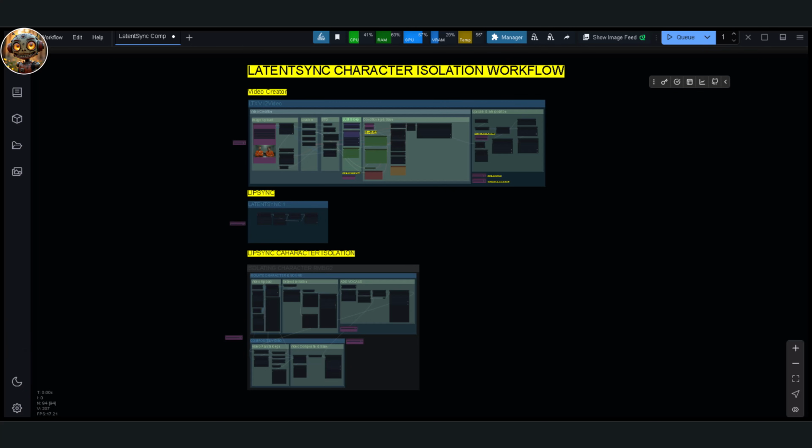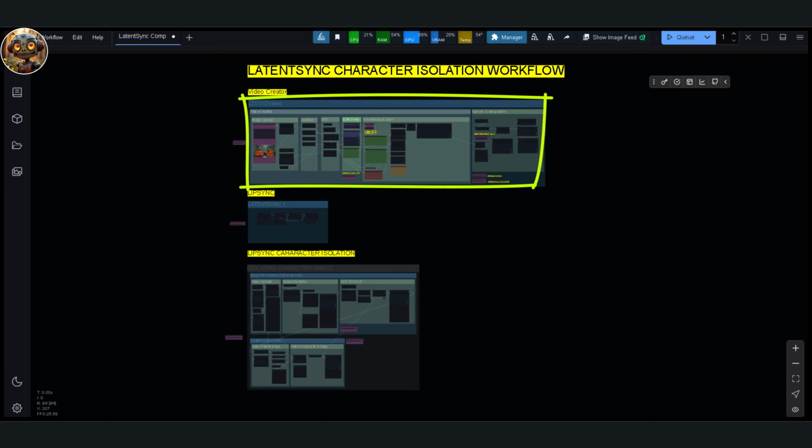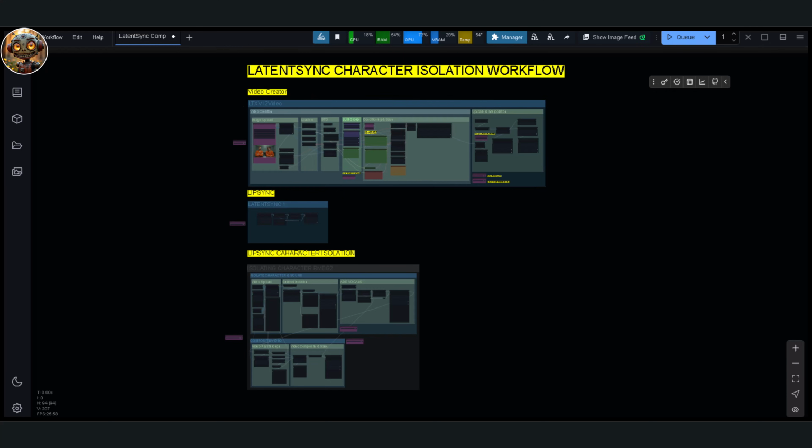To tackle this, I've worked out a workflow that splits into three main groups. The first group is the LatenXV image to video group, which handles creating the video. The second group is the basic LatenSync group. And finally, the last group is where we focus on isolating characters.